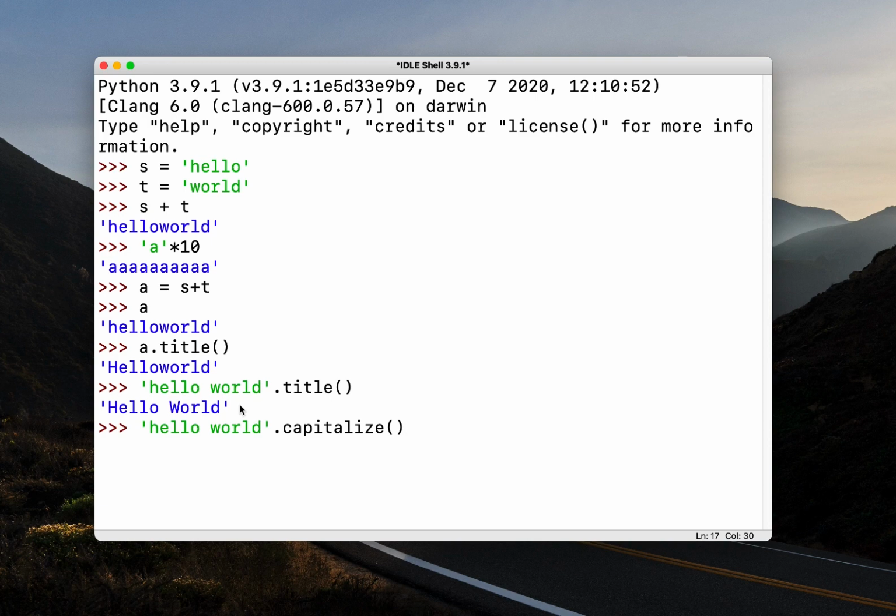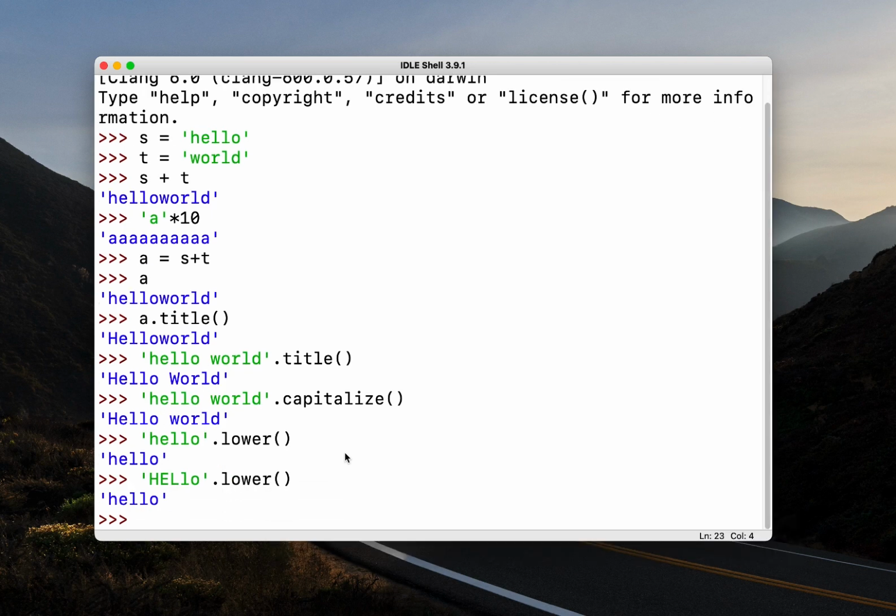The original string, of course, is not changed because a string is an immutable data type, which means that a string once defined cannot be modified. So in this case, only the first letter of the first word is converted into a capital letter. We could also have a lower letter version. In this case, it's just the exact same string. We could have some combination here. So the lower letter is given, or we could have the upper letter version.